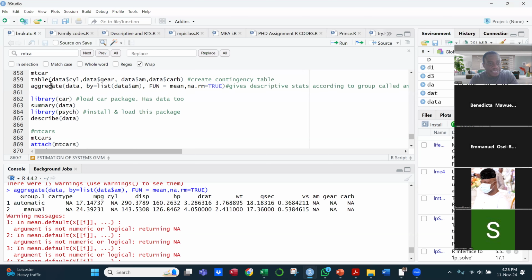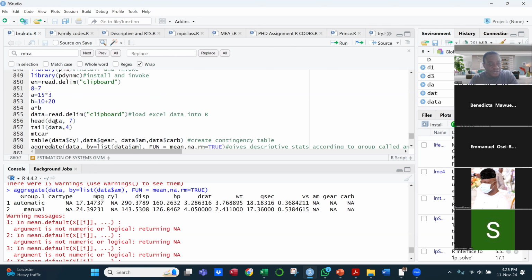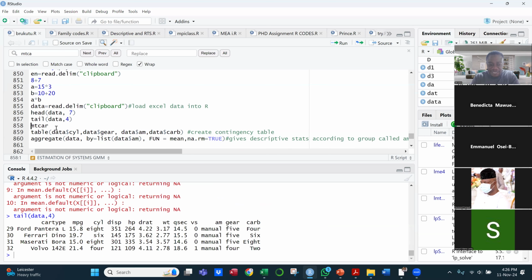What are some of the variables? Anytime I want to know some of the variables, I have to come back and look at the head and the tail of the data. Okay, good. So let's say I want to check whether qsec is normal. The weight of the car, the drag, the horsepower, the displacement, the MPG. I want to check whether they are normally distributed.